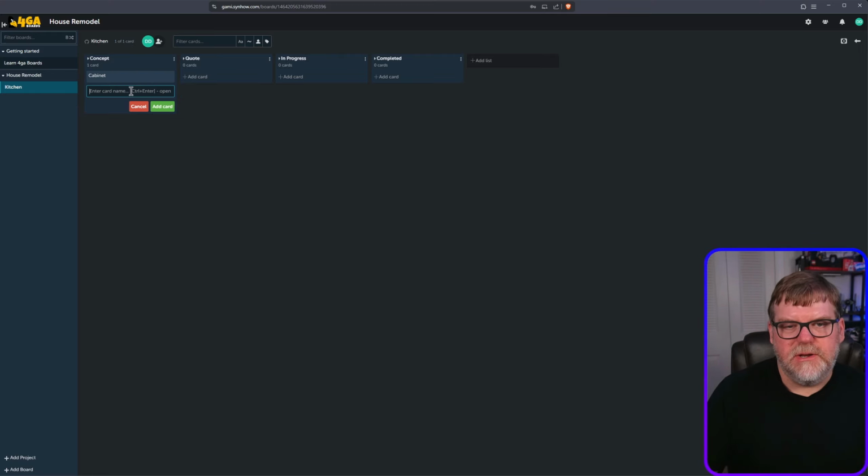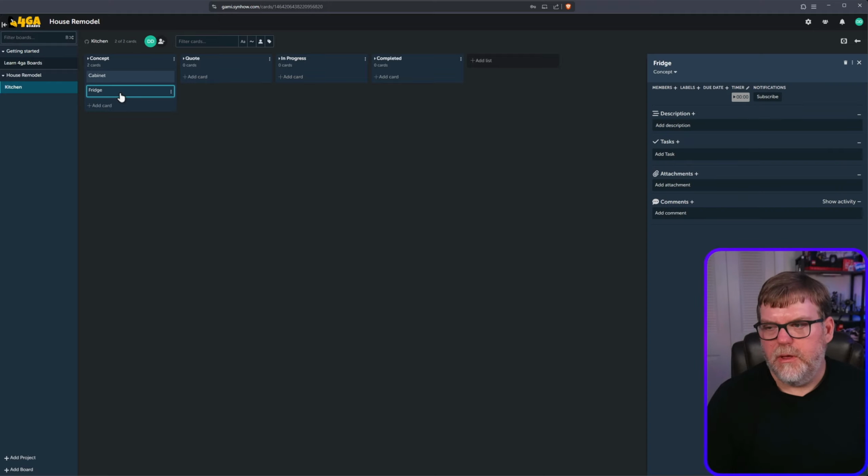What's really cool is you can enter the name. When you hit Control Enter, it will open it for you. That's pretty awesome. Let's show you what that looks like. So beyond cabinets, maybe we want to replace the fridge. I'm going to hit Control Enter, and check it out.